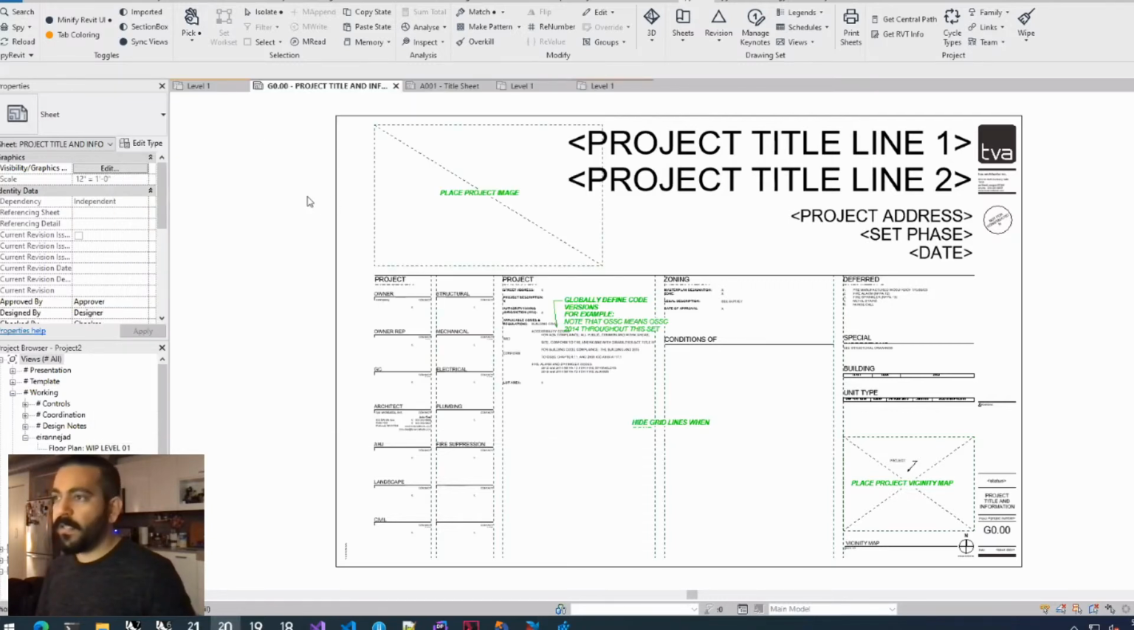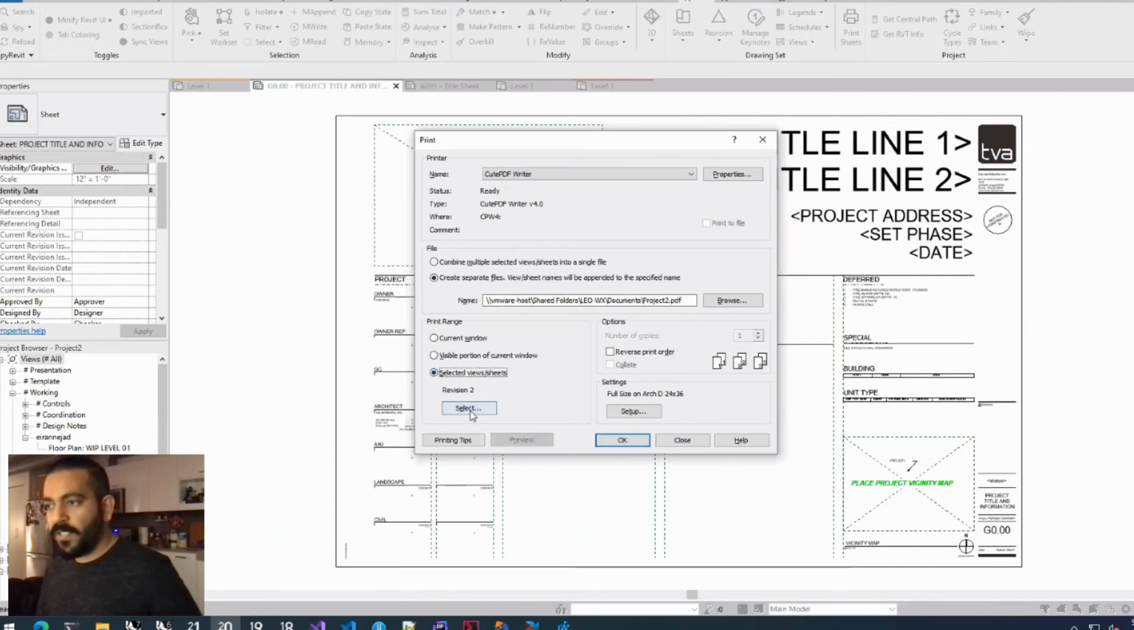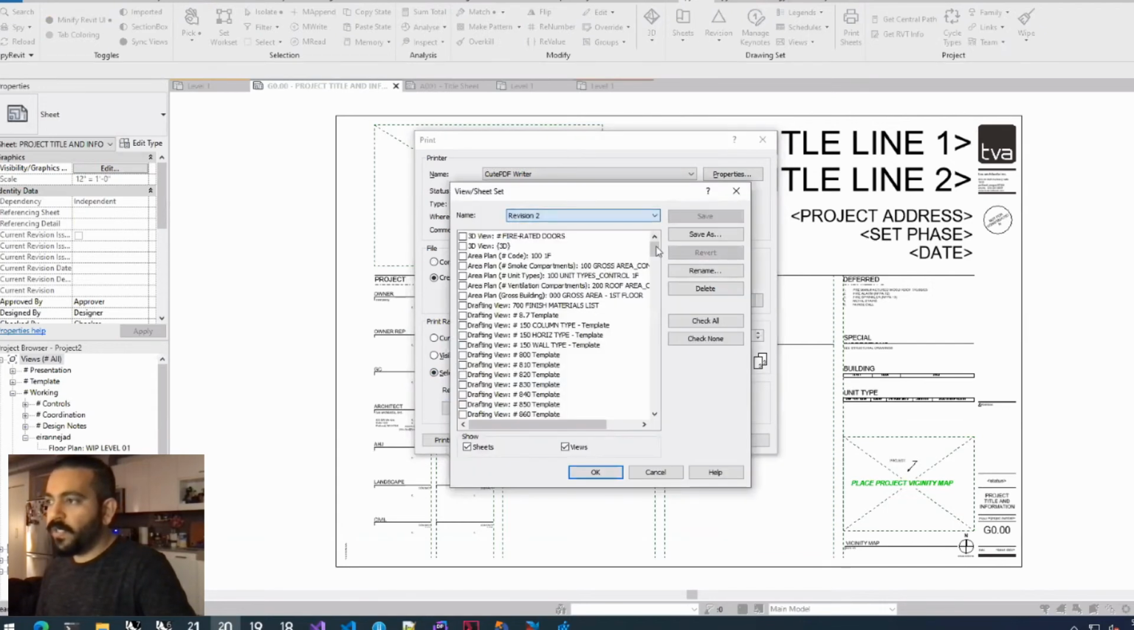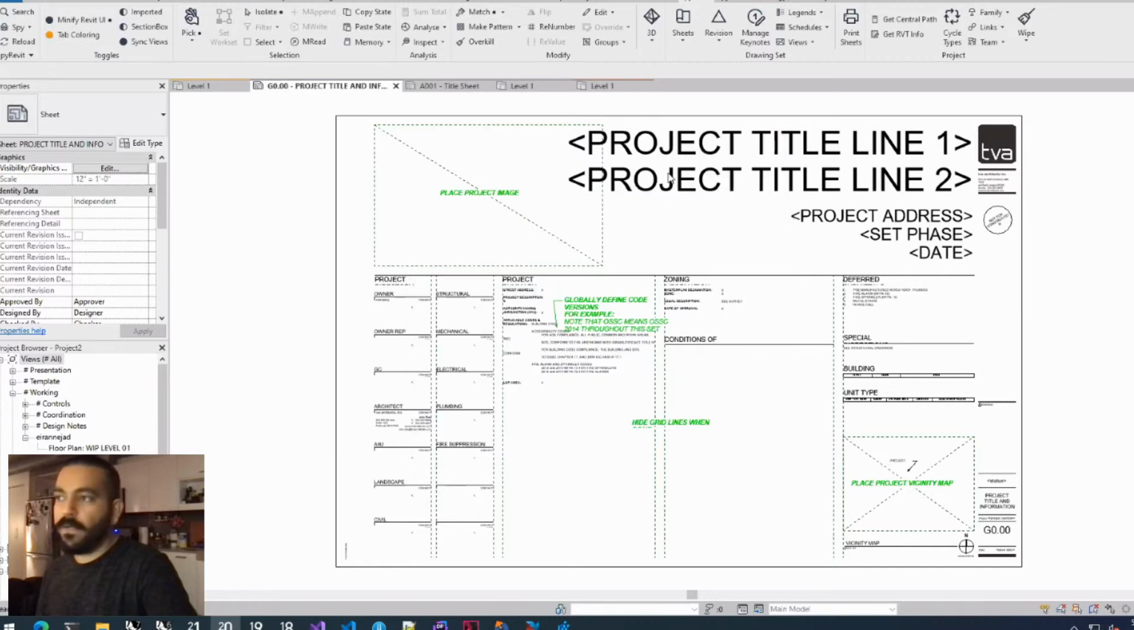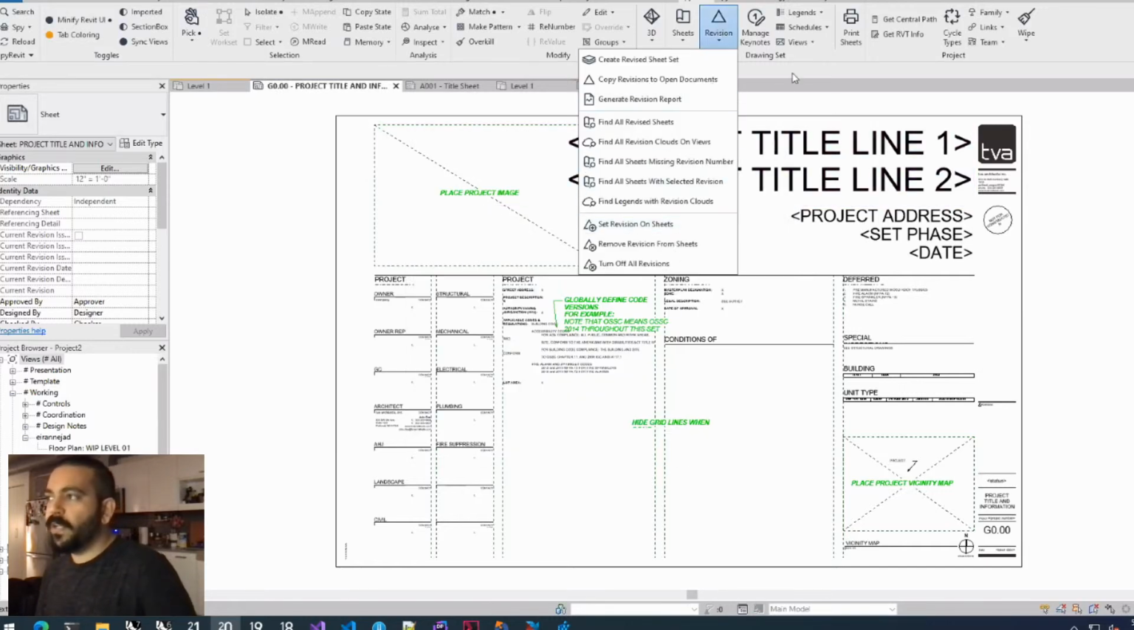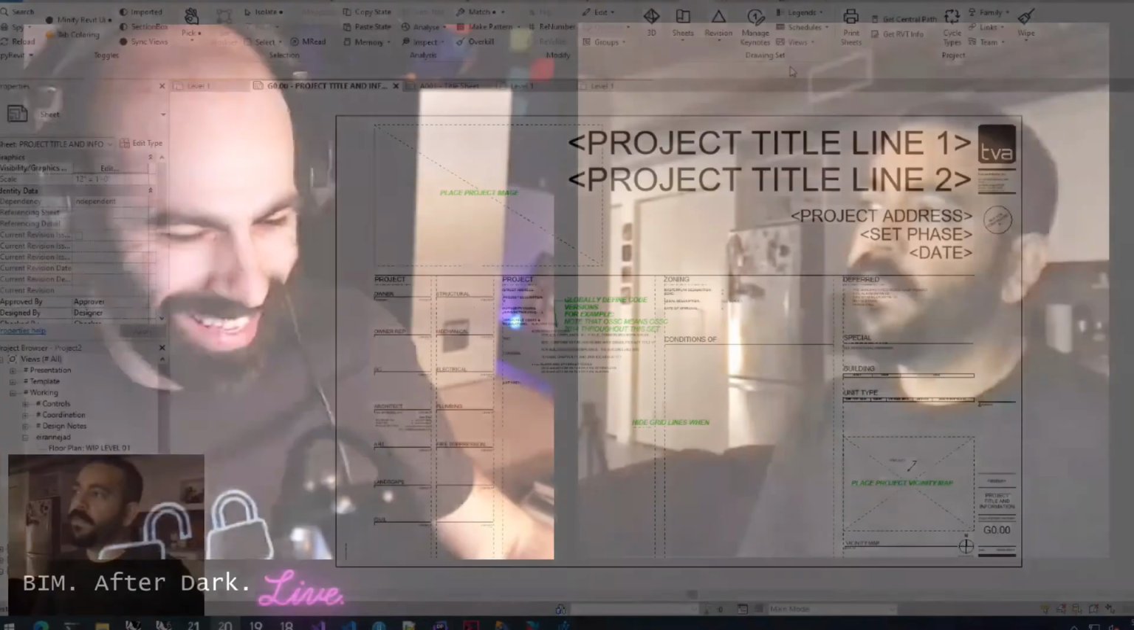If you go inside the print window, you'll see that there's a sheet set here for that revision that has those sheets selected, very easily, so you can just click print and print them out. So there's a whole lot of tools like this that make your life a little bit easier using Revit.